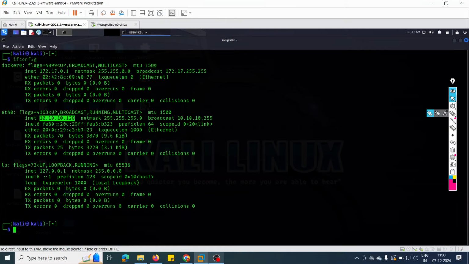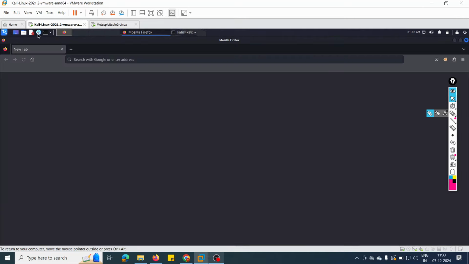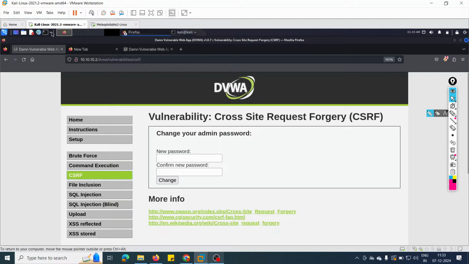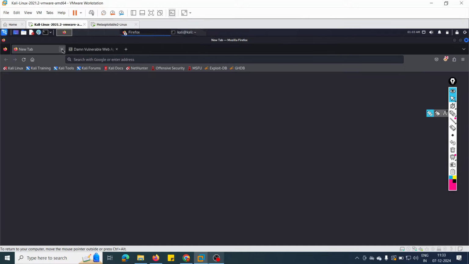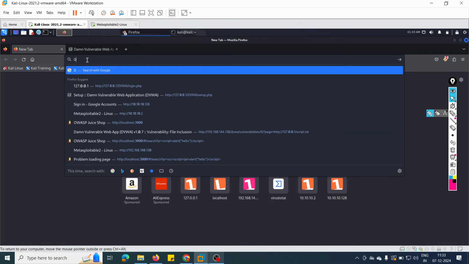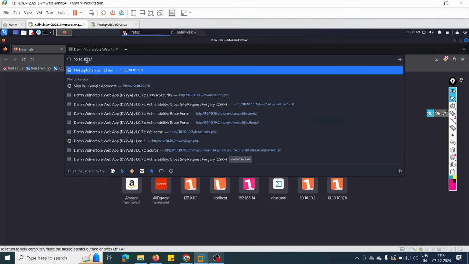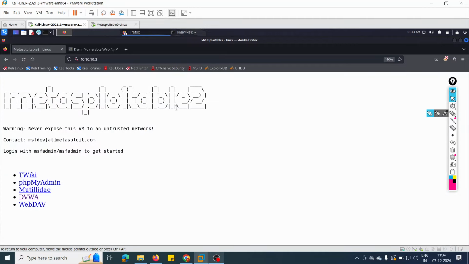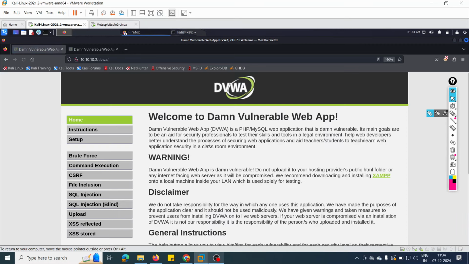Now we will talk about how we can access Metasploitable 2 and how it will help us do pen testing on websites. As I discussed, we will not be doing pen testing on real websites because that would be unethical practice. That's why we are using Metasploitable 2. I'll put in 10.10.10.2 and start. As you can see, there are multiple applications available: Twiki, phpMyAdmin, Mutillidae, DVWA, and WebDAV. We will do the practical with DVWA.